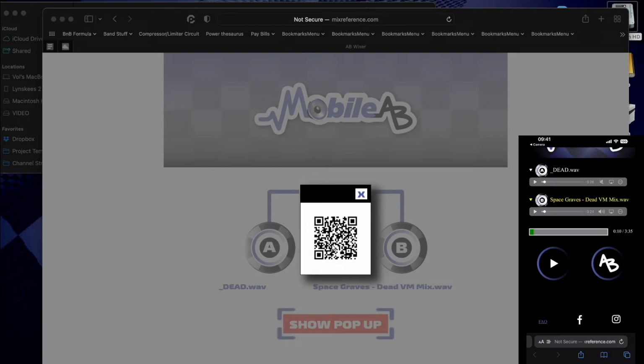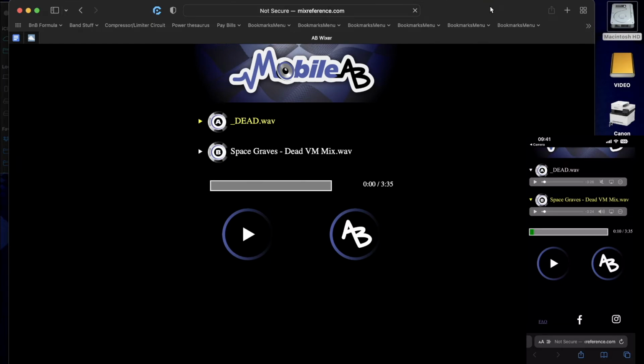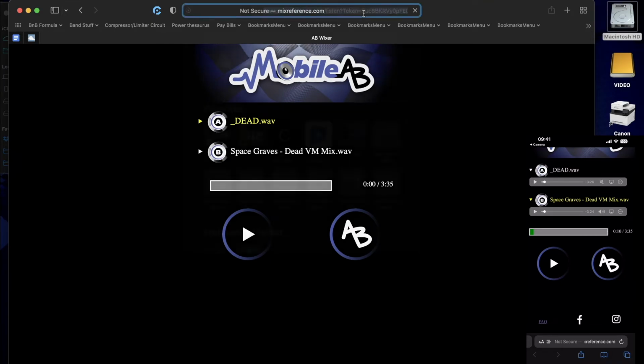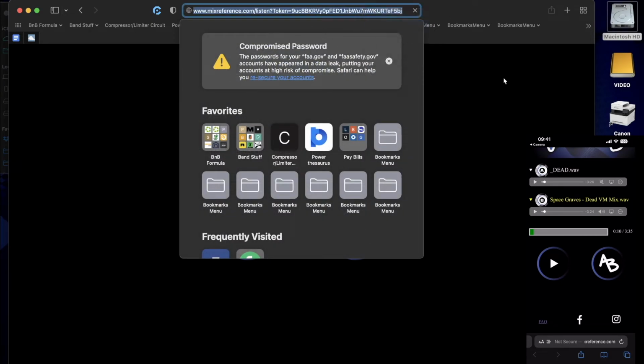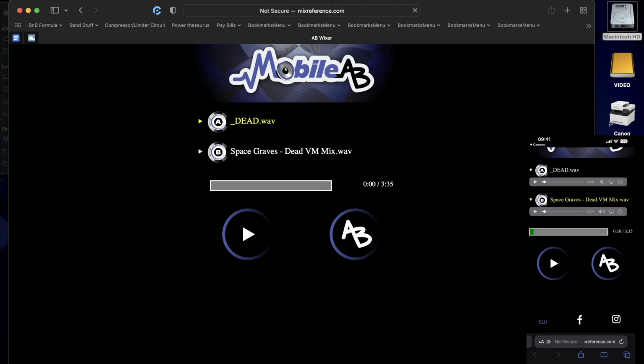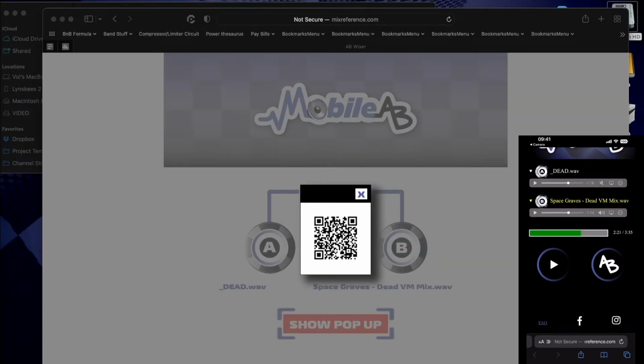If you click on the QR code on your computer, you get the same screen that's on the phone. And now you can take this link, copy it, and send it to anybody, any of the bands that you're working with, any of your friends, other mixers, just to give them an idea of what you're working on, and they can give you some feedback too. In this case, both the songs are pretty much aligned. They start at the same time, because they're the same song.